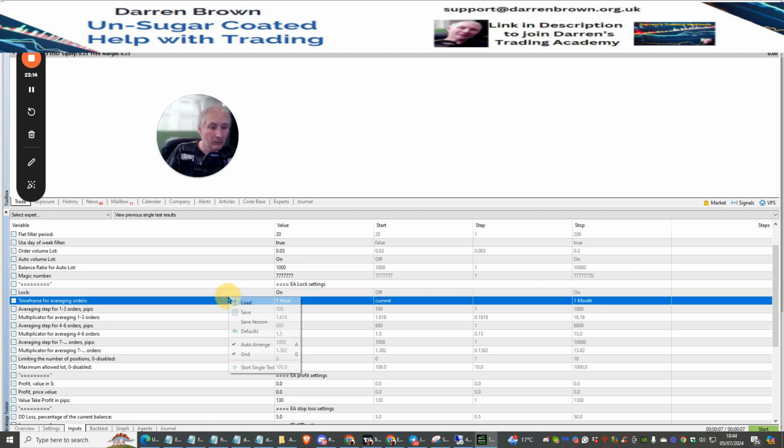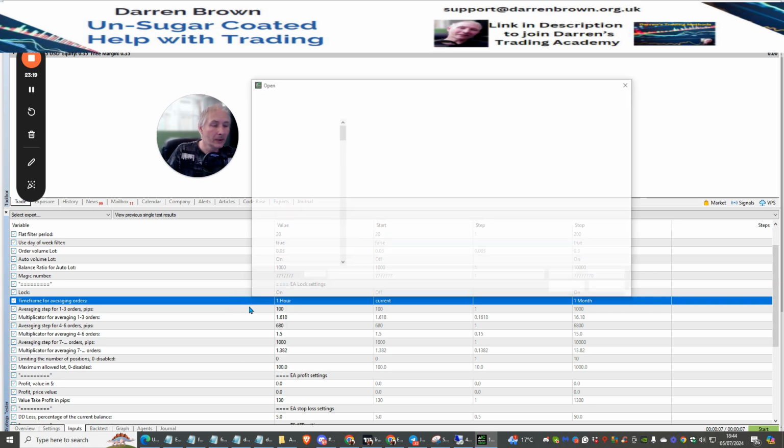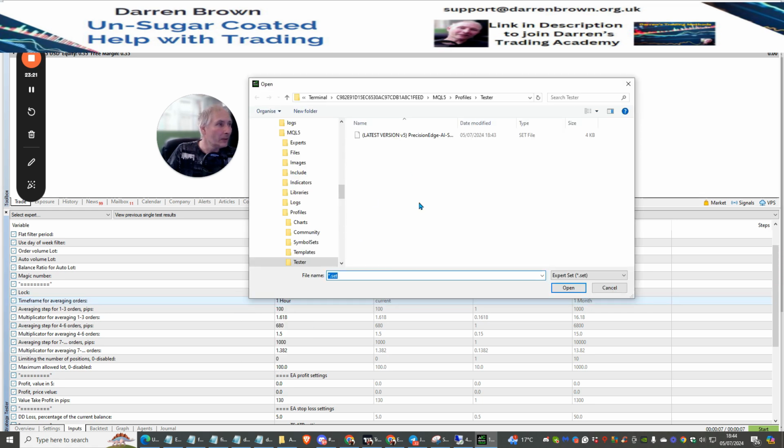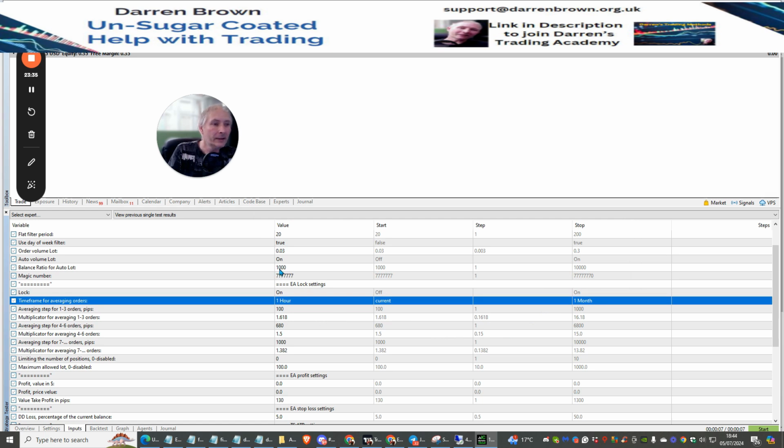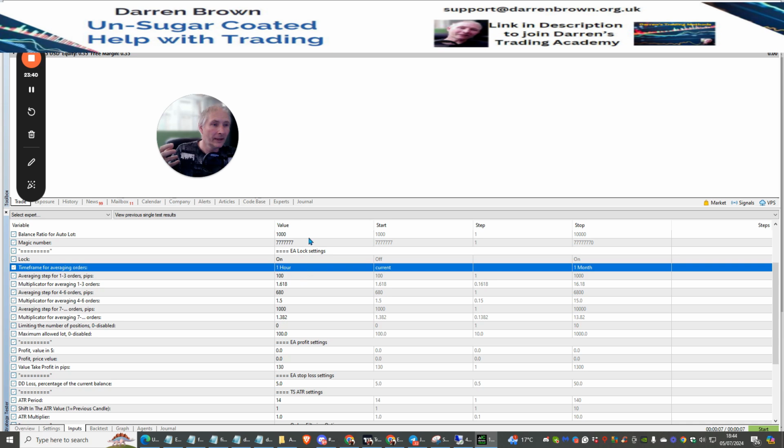To do this, you right mouse click, go to load, and load your set file. So you've got the latest set file, which is this one here. Now hit open. This has now loaded the set file. What this means is the set file that we've loaded in is the generic default set file.